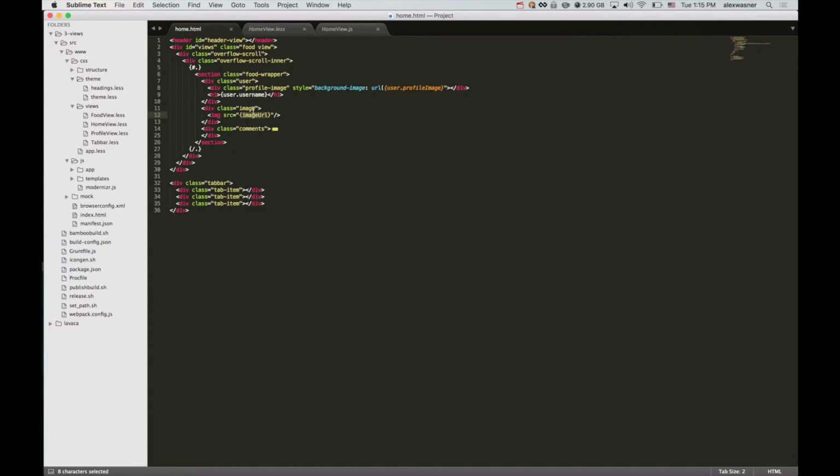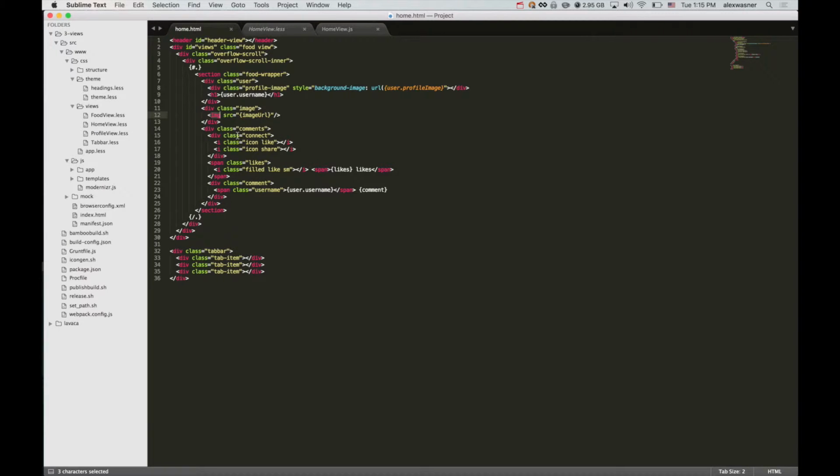And the reason we wrap it in an image instead of just using the image tag is so that we can have that animation afterwards. We're going to use a pseudo element to animate the heart up, and so we can't use pseudo elements on an image tag. And then finally we have this comment section. This has the connect area where you can like and share, as well as the likes, which is just a filled like, and tells you how many likes there are. And then we have the comment section for the user and comment.